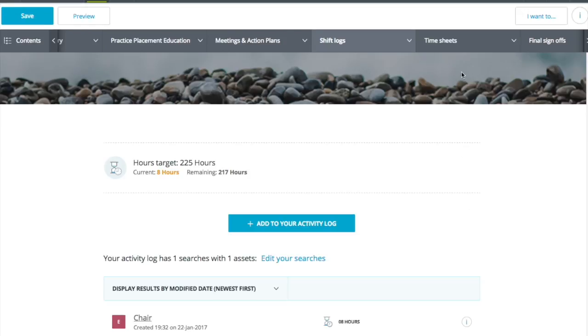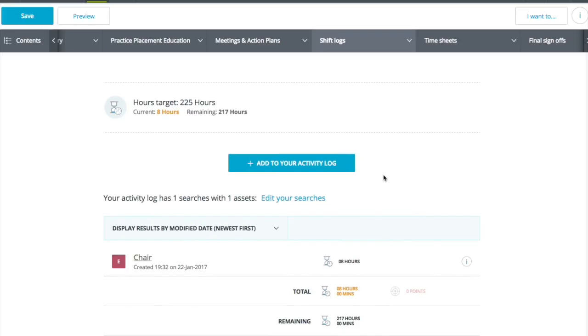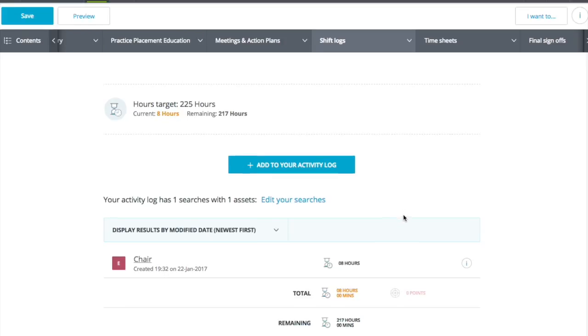These are recorded in 2 places. Firstly, in the shift logs section, which you can see here. And in this section, the student can also record the events of each shift. And that can just work as an aide-memoire for when they come to claim competencies, or when they come to write their reflections following the placement.